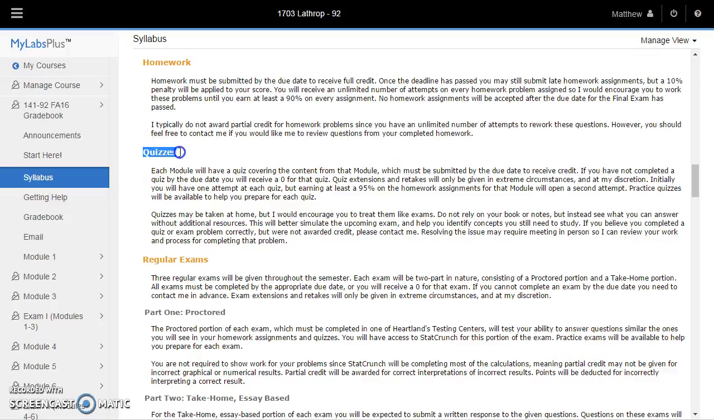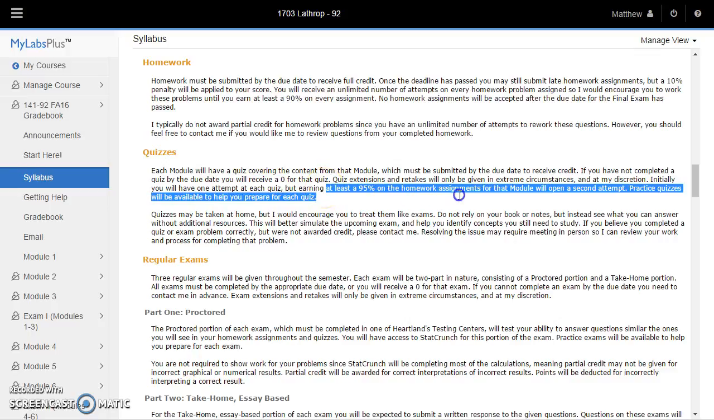There will also be weekly quizzes on non-exam weeks. So after you complete homework over some new material, there will be a quiz at the end of that week. Quizzes do have to be completed by the due date, or you'll receive a 0 for that quiz. Initially, you only get one attempt at each quiz, but if you earn a 95% or better on all of the homework for that module, you'll unlock a second attempt. So that's some encouragement to do well on the homework to help you perform a little bit better on the quizzes.